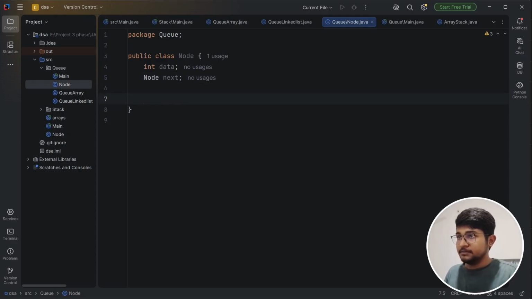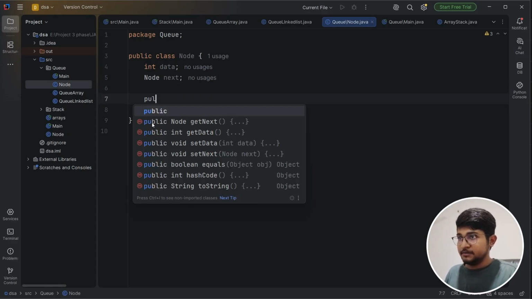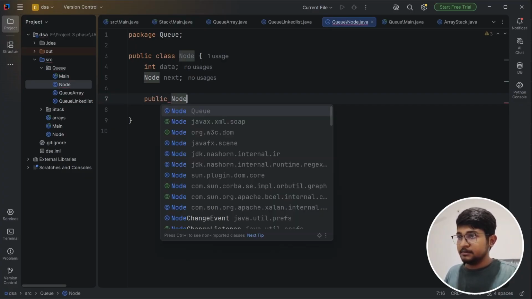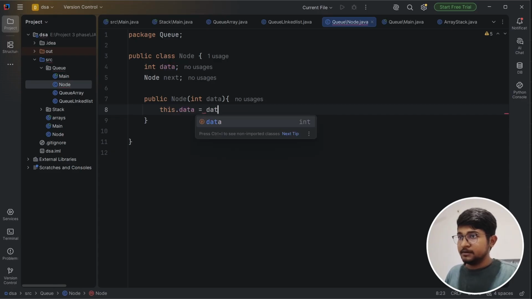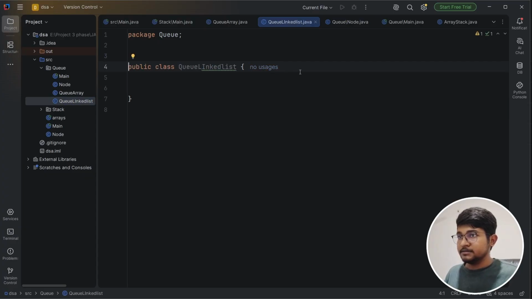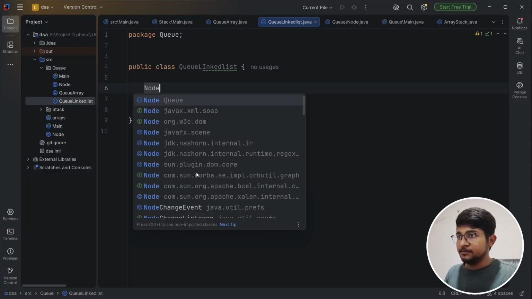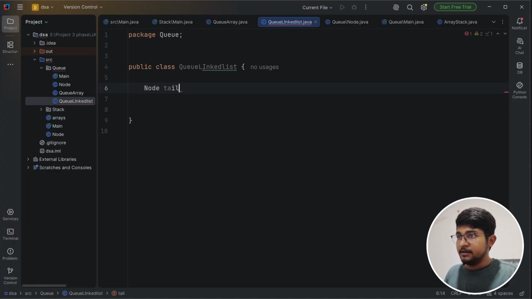And let's say a constructor as well, public Node, with this dot data is equal to data. Okay, so let's go to the quick linked list. At this point, we need to create a tail and head. So Node tail and Node head, both are pointing to null at this point of time.